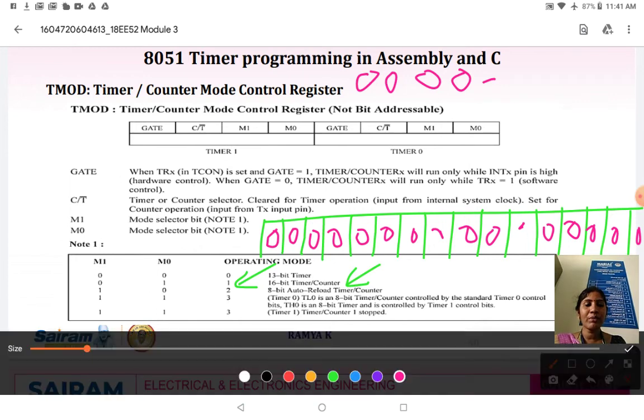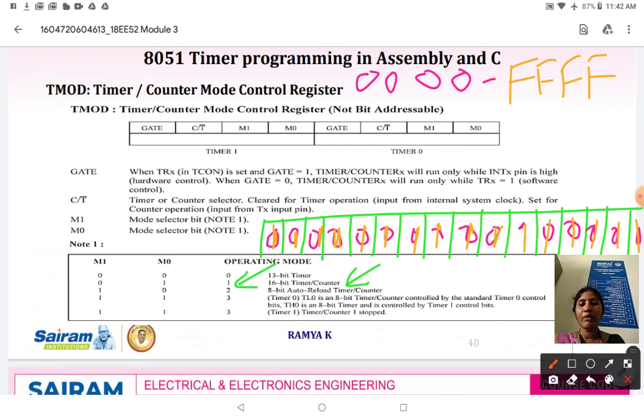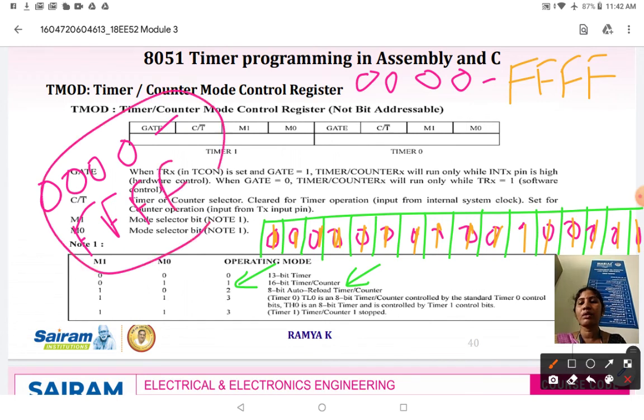And to get a maximum count under mode 1 of operation, all these blocks are loaded with 1. So when all the blocks are loaded with 1, the maximum count is going to be F, F, F, F. Therefore the range of count for the mode 1 operation is going to be 0, 0, 0, 0 to F, F, F, F. So this is how you need to identify the minimum and maximum value when your timer is going to work in mode 1 operation or mode 2 operation.